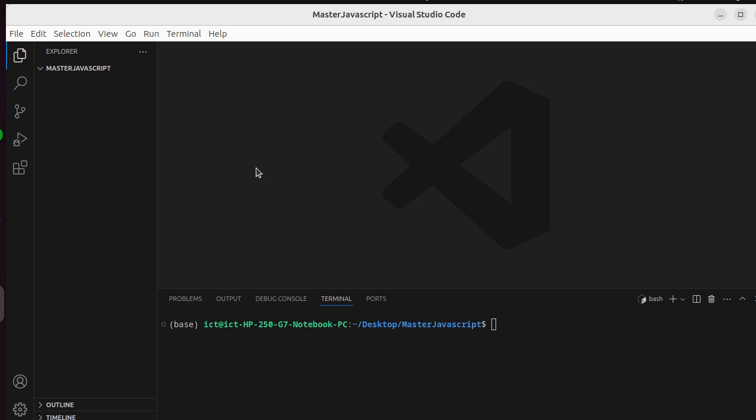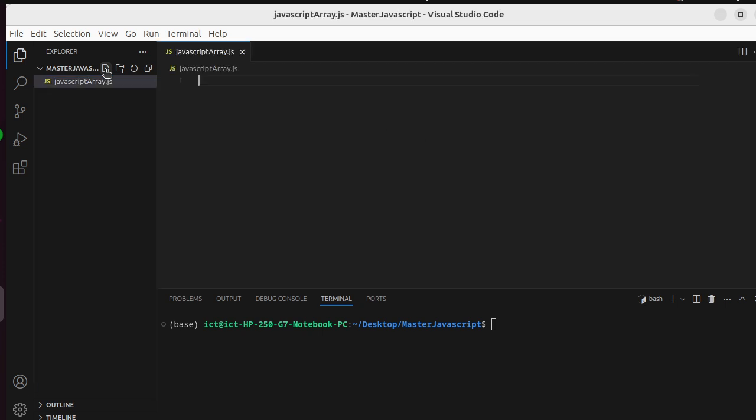Where we cover JavaScript arrays. So, an array simply allows us to store multiple values in a variable. For example, we can have an array of food items, an array of fruit items, and so on and so on. We are going to start by creating a new file that we will call JavaScript array.js, where we demonstrate how arrays are created in JavaScript.